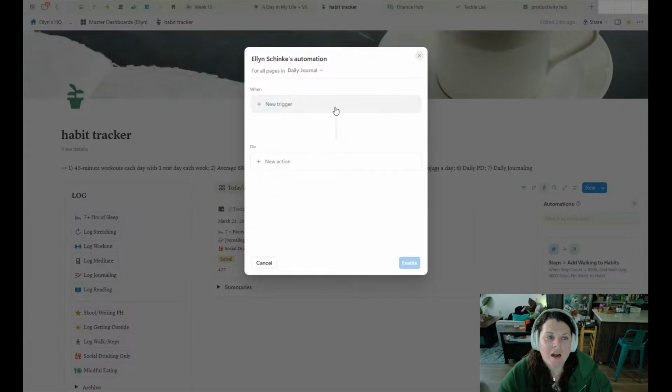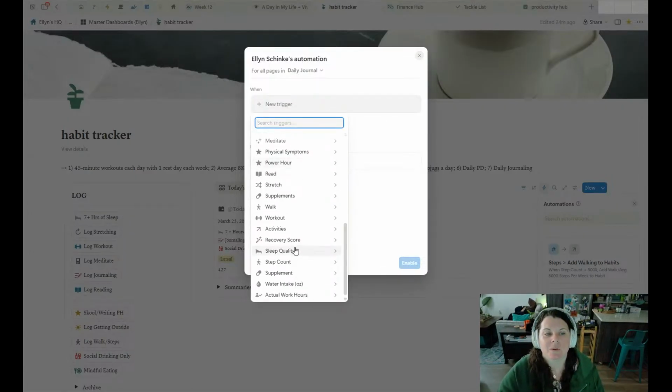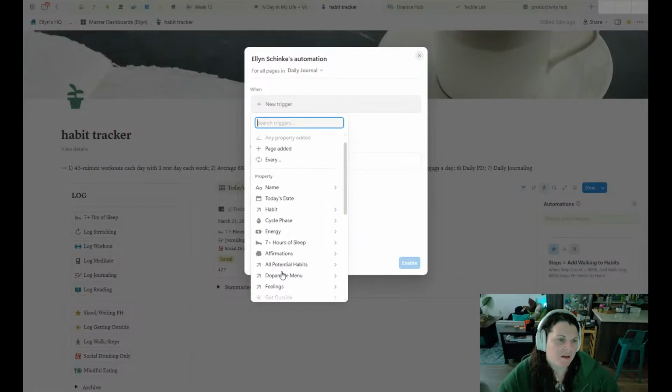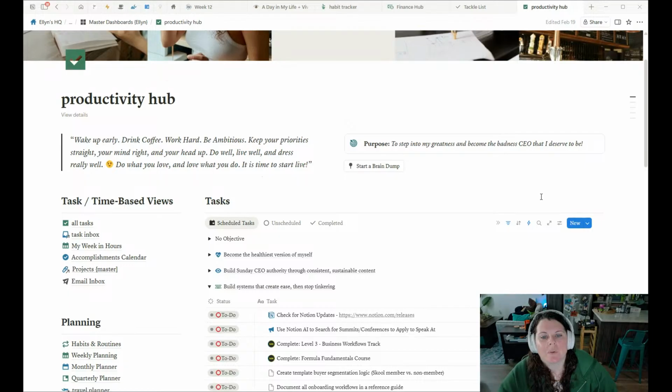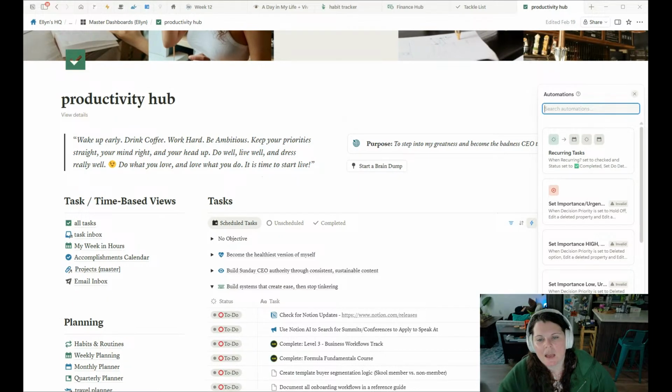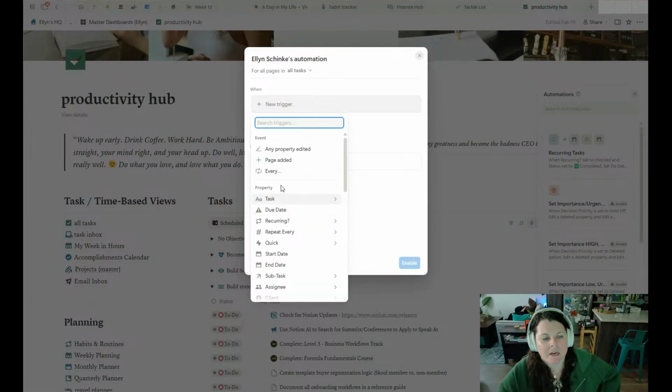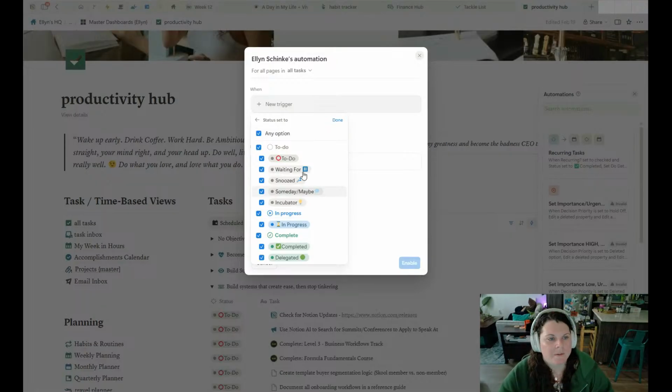So you can set automations that are very generalized, and then you can set automations that are set to a specific property. So like I would say a relatively common automation that you might set, I don't think we have it in here, but it could be an automation if we go over to my productivity hub that is something like a status property is set to in progress or something like that. That could trigger an automation. That's a very, very common automation that can happen.